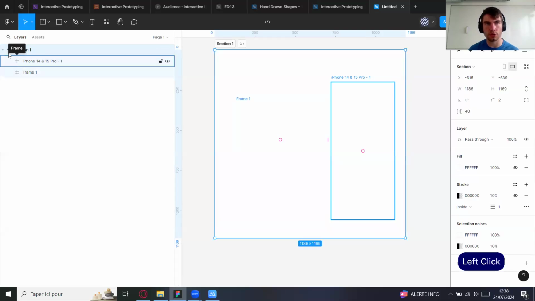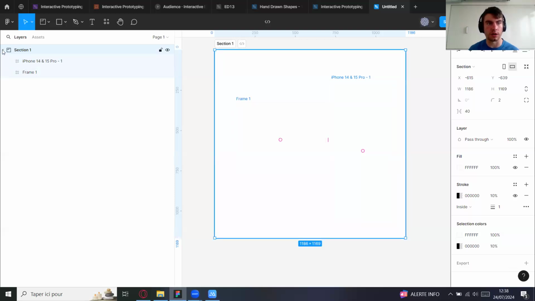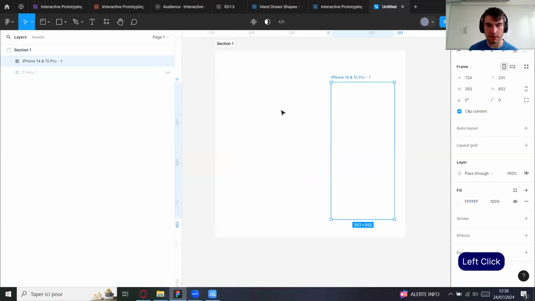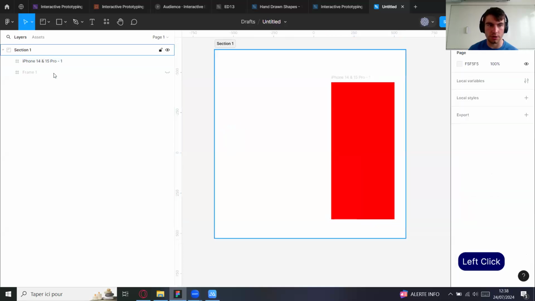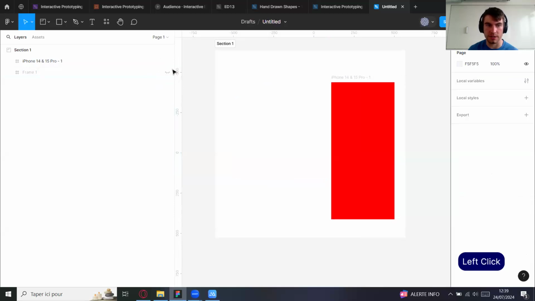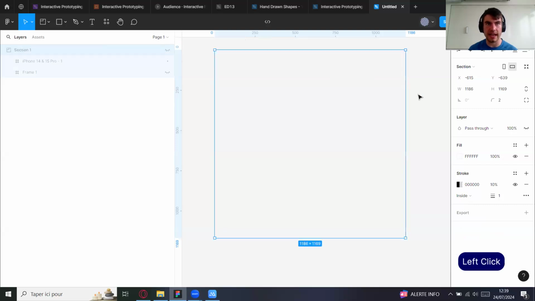And if you don't want to see the underlined layers, you can also collapse the section one feature like this. And if you want to hide it, there's the eye icon over there. And if I click on the frame one, it will mask only the frame one. You see, it's not over there. I'm going to change the color so you can see a bit more what I'm talking about. Here it's masked. And if I hide the section one, it hides everything contained within the section.